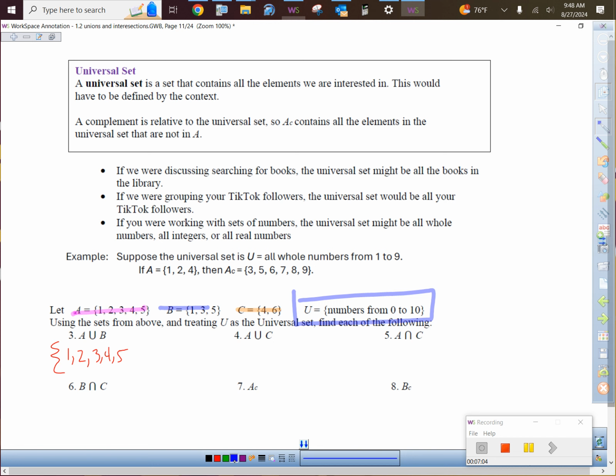B has 1 in it, but does my answer already have 1 in it? Yep. B's got 3 in it. Does my answer already have 3 with it? Yep. B's got 5 with it. My answer already has 5 with it. You see, like uniting those together didn't do much good, right? So that's that answer. Please try A union C.